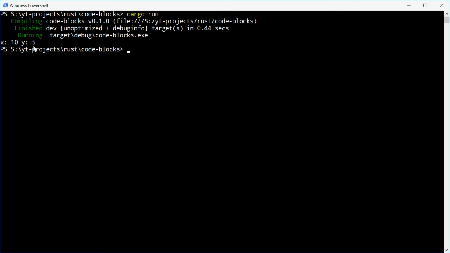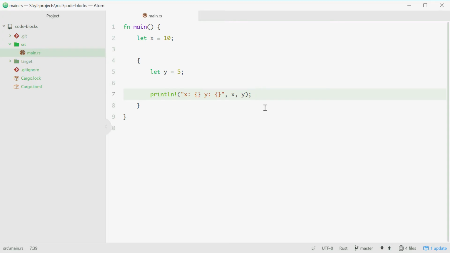We see x is 10 and y is 5. That's what we expect, because this code block has access to both x and y, so the outside scope and the inner scope.